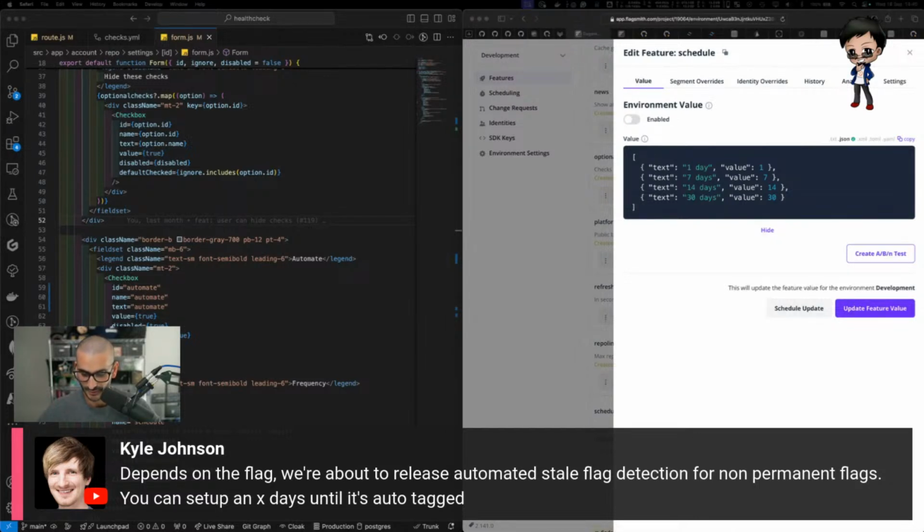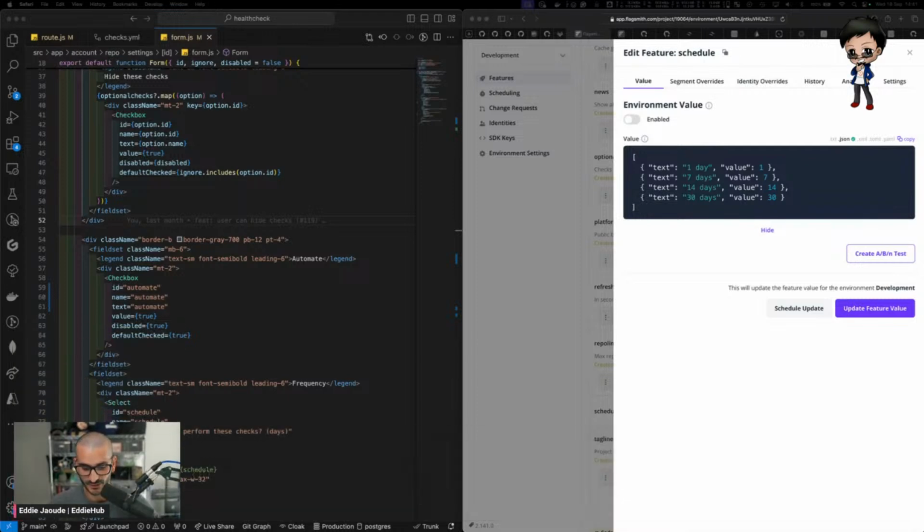So you said you have automated stale flag detection for non-permanent flags, and that's awesome. That's really cool. Yeah. So again, to try and stay on top of it.